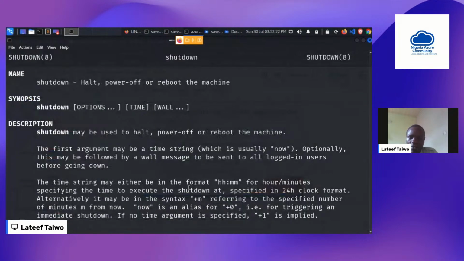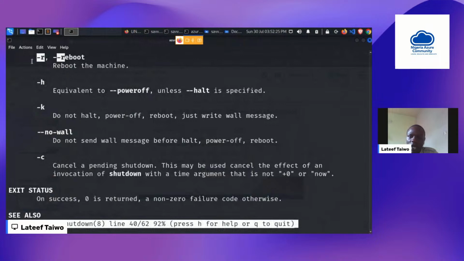So I can check this. You can see that -r, and in a long format it is --reboot for a scheduled reboot.